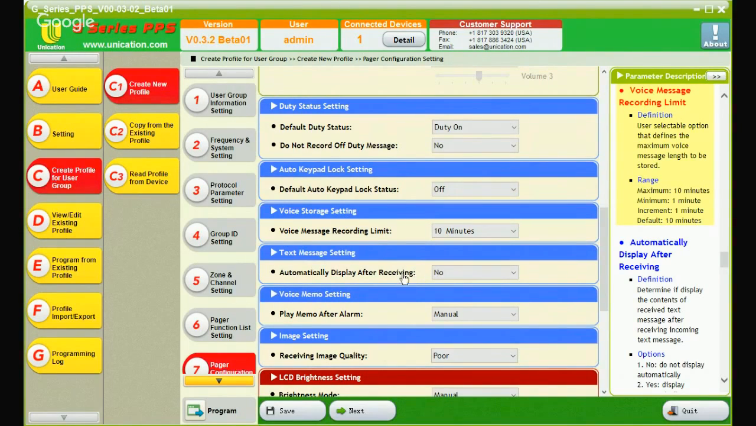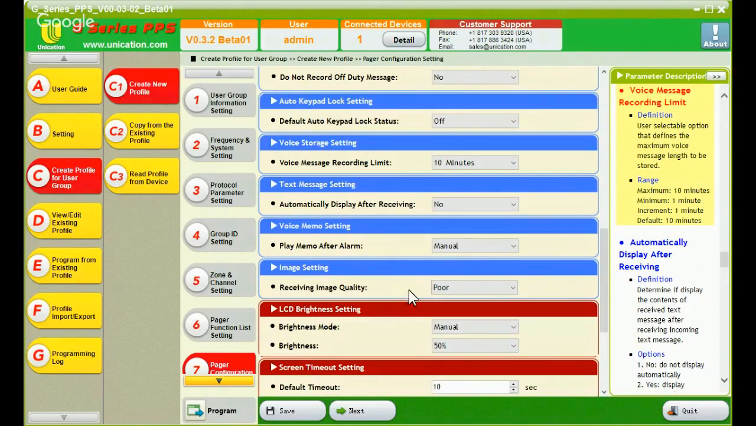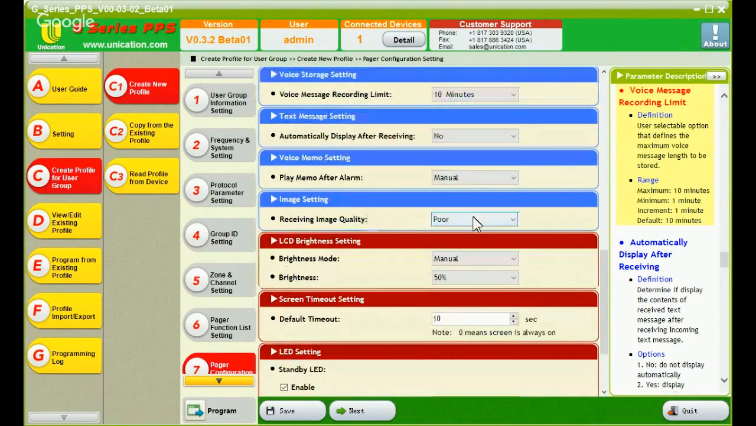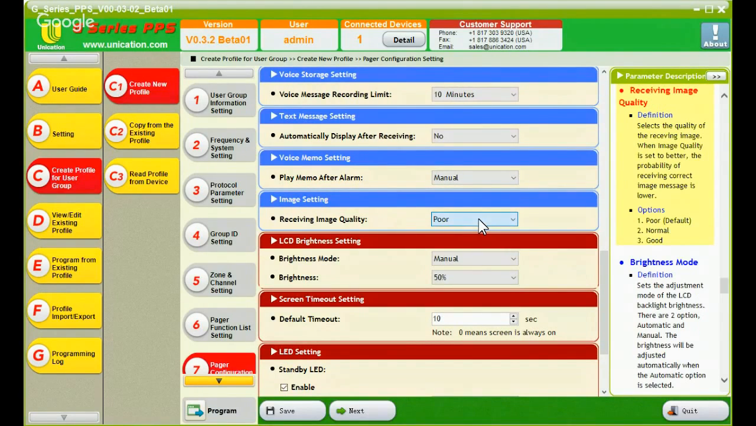We have text message settings, your voice message, voice memo, your image setting. I know it's set to receiving image quality poor. That means it will receive the image even if the image is poor. Even if it hasn't received all of the data, it will show you what it gets, unless there is absolutely no data recoverable for the image, then it won't show you anything.